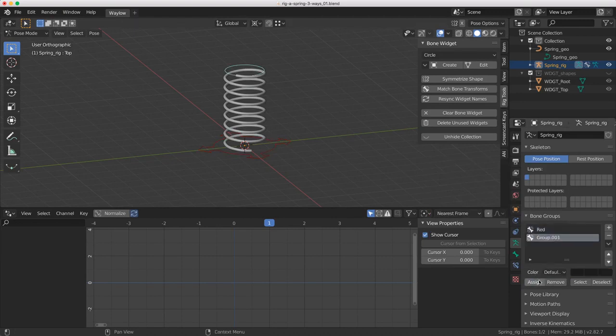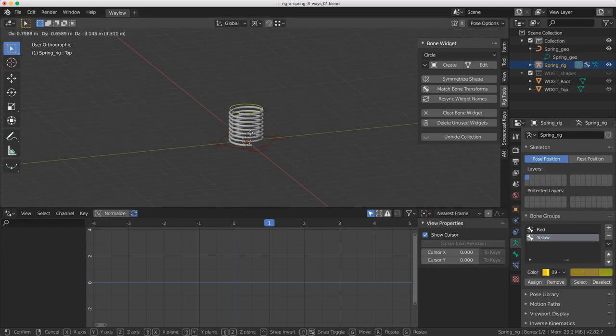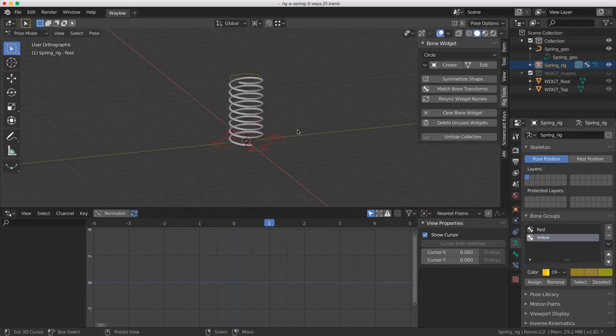Choose our other one here. Assign this color, and what are we going to use? We're going to make it yellow and let's name it. Let's call that yellow. So there we go. Boom, we have a spring that is almost working.